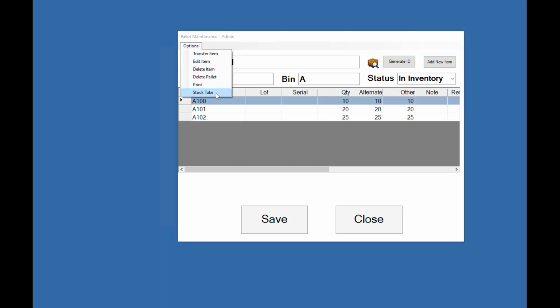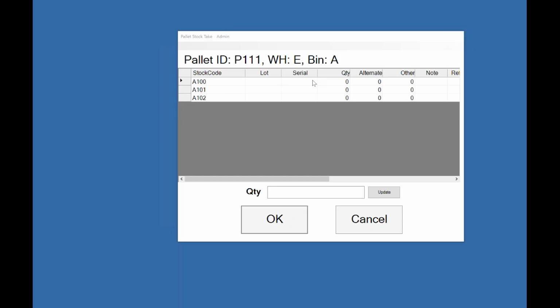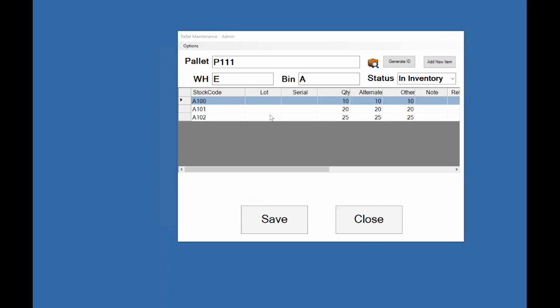The other thing you can do is a stock take process on the pallet. So if I want to perform a stock take on the pallet, I can come through and do all my counts on a pallet to verify that my quantities are correct, verify that all of my stock codes are correct, and go through a basic cycle count with each of the pallets in inventory and perform that process very quickly to verify all my counts and that my inventory is accurate and correct within pallet management.